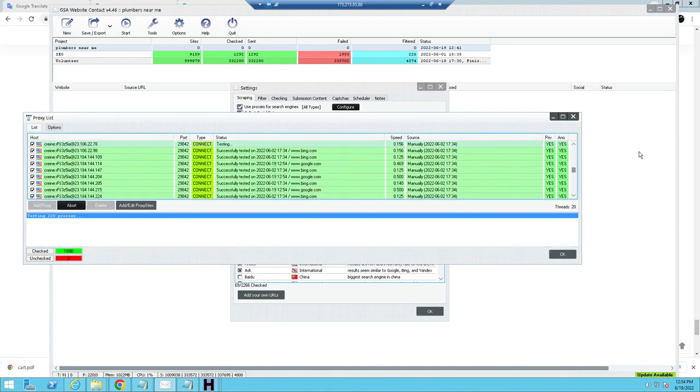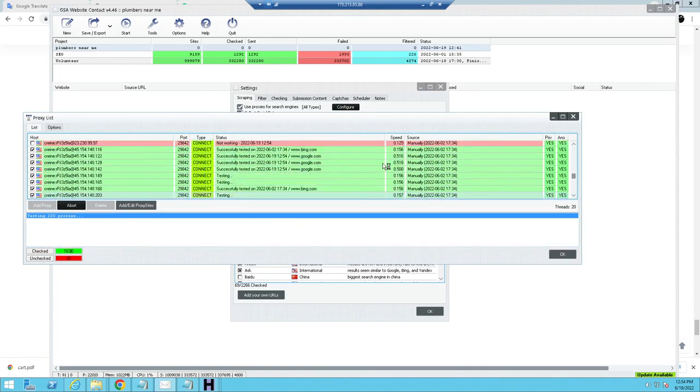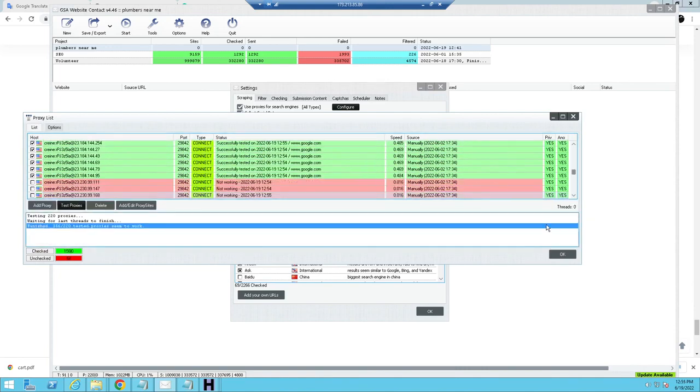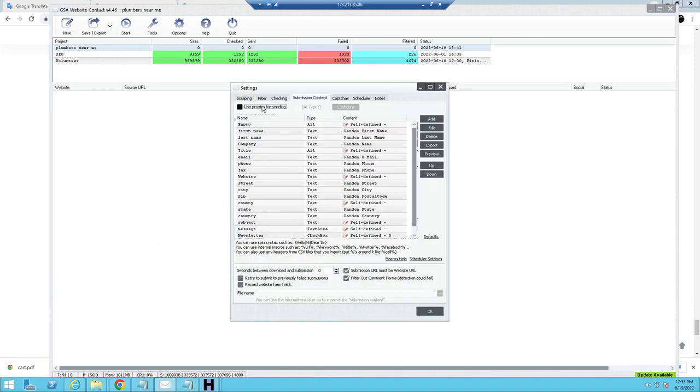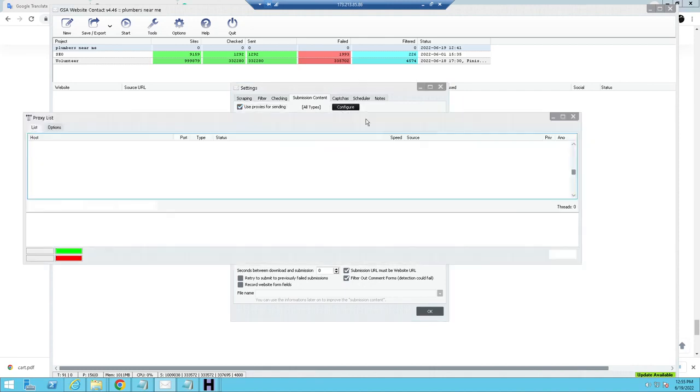You want these to show up in green. You might have a couple that show up in red. That's not a big deal. But that's how you get your proxies loaded up. And when you have your proxies loaded, make sure you click on Use Proxies for search engines. And then when you click on submission content, you also want to use proxies for sending, because you're going to be sending messages from these proxies as well.